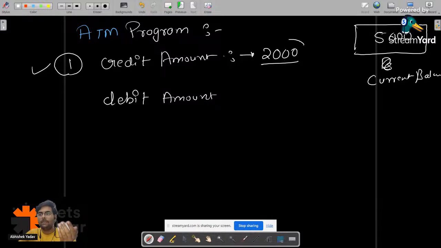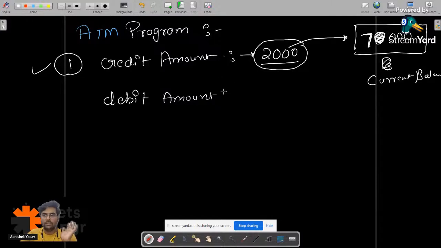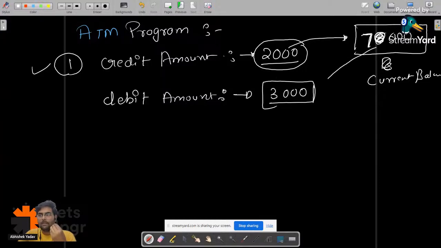So what will happen? These 2,000 rupees I will add, and the updated current balance will be 7,000 rupees. And similarly for debit amount, let's say I want to deduct 3,000 rupees from my current balance. I will take out 3,000 rupees from the ATM machine, and the remaining amount will be 4,000 here, right? This is the first part. The second part is what?